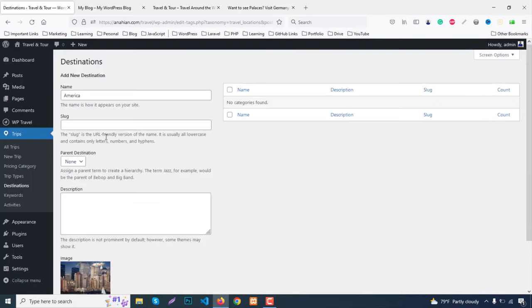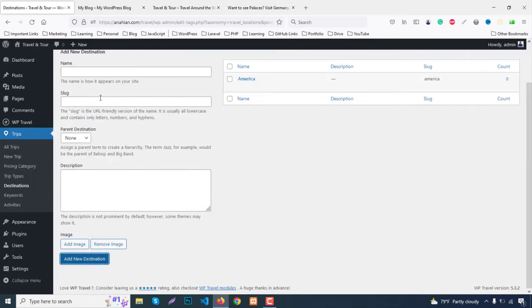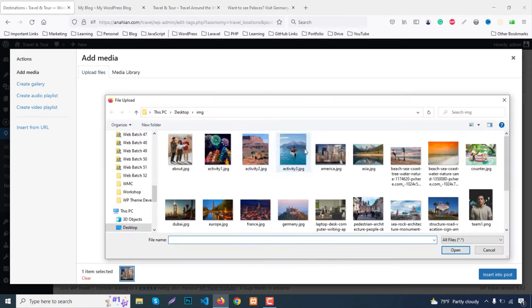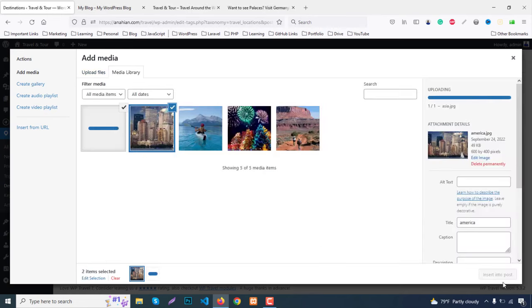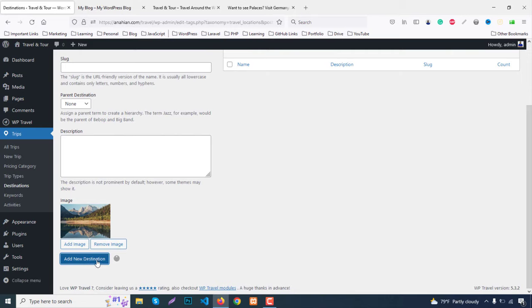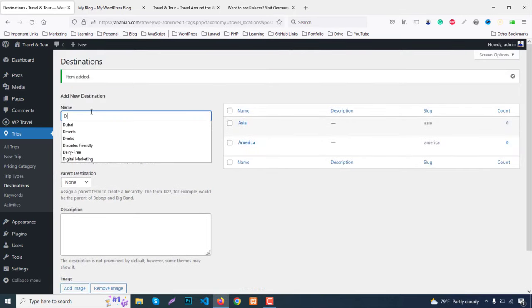Okay, fine. Then we have Asia, then add another image. So for Asia, we can choose this image. Okay, fine. Then we can add, insert into post. Then we have Dubai and add image. Okay, then we have add Dubai.